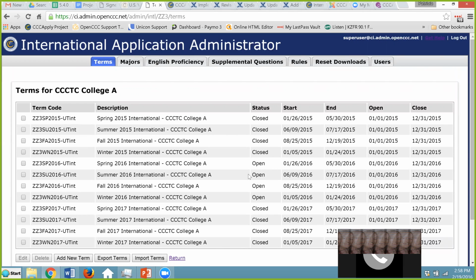So terms are entered here. Any term that's open will appear in the drop-down for students. That means that they can apply to that term. And these are defined by you. You determine the start and the end date, the open and close date.